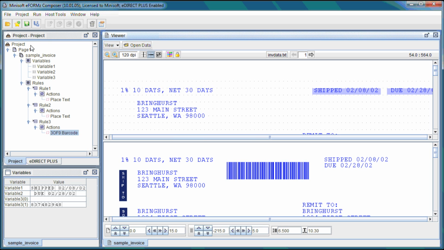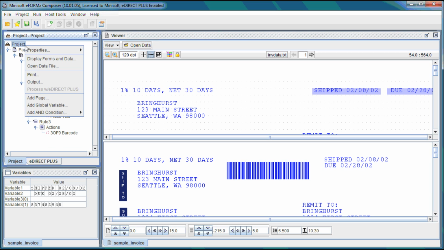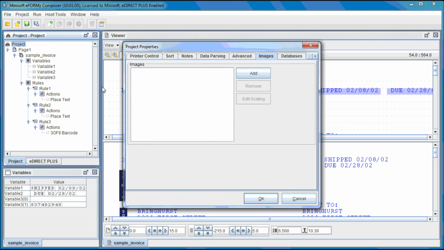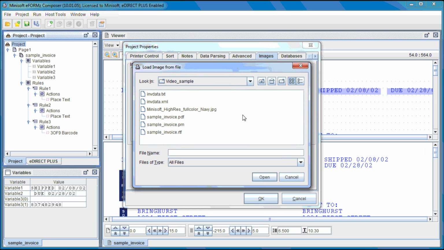Well, we can right-click our project over here in our project tree and select Properties and Images. And our Images tab of the project properties will display. If we select this Add button here, it'll give us some options. We can add images from any folder. And I have a Minisoft logo here.